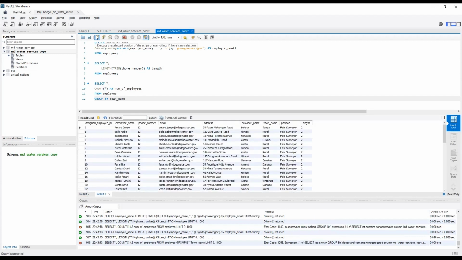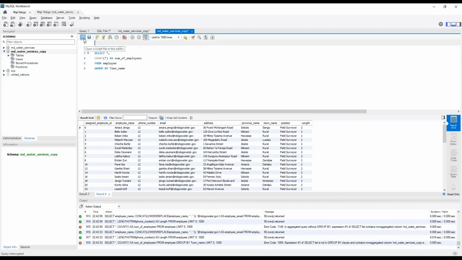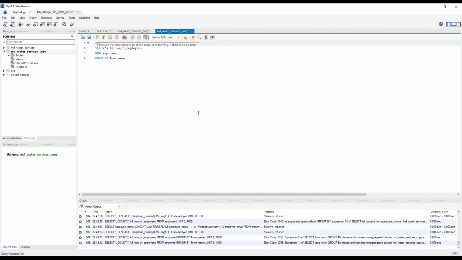What did I do wrong? Because this thing is, you know what? Let me do it this way. I'm even tired of all of this. So we are selecting everything, counting the number of employees, and then we group them by town name.